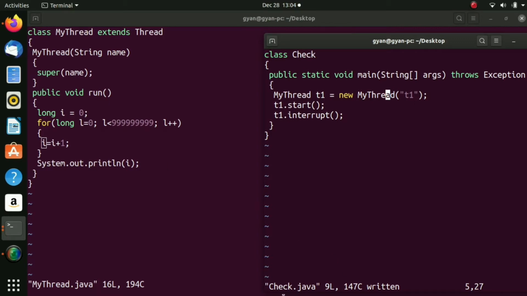Here we have two Java files, check.java and mythread.java. In check.java we have the class check. In the class check we have the method main. In the method main we are creating a new thread by using the mythread class. The name of the newly created thread will be T1. Then after we are starting the new thread.